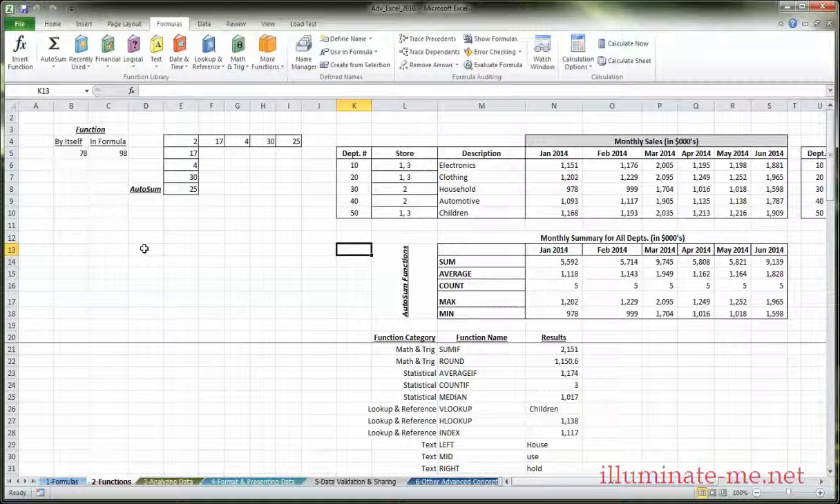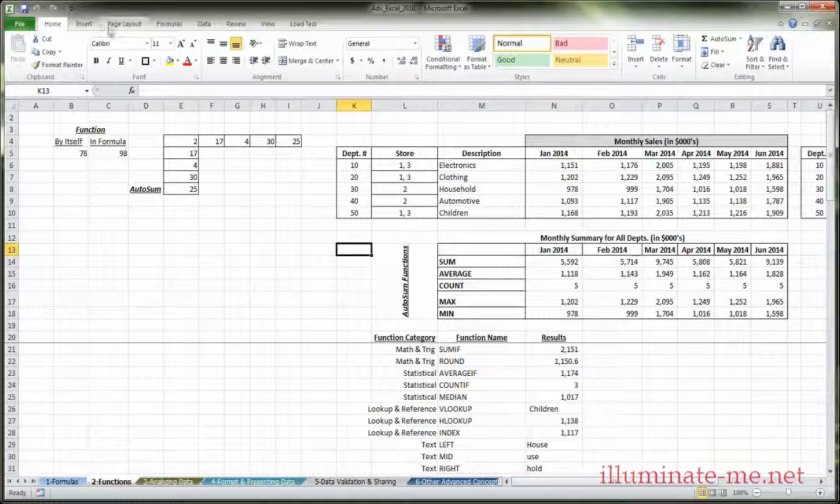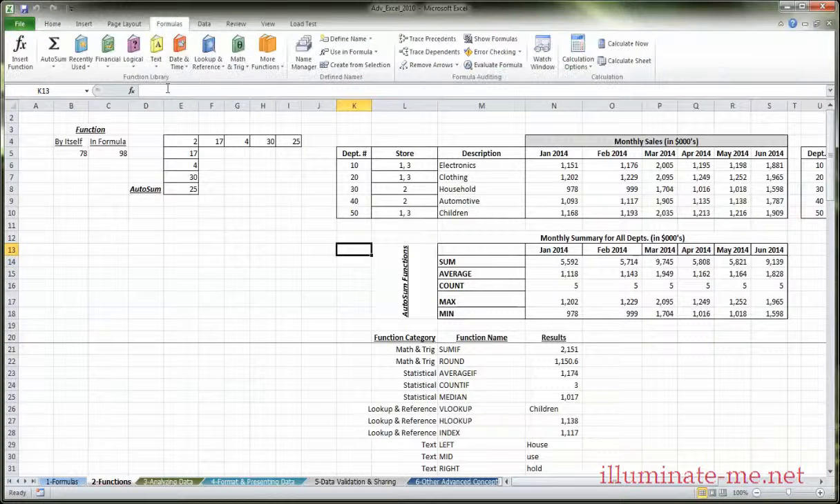Inserting functions. There are three ways a user can insert a function. Use the Insert Function button, located here near the formula bar, or use the commands on the Formulas tab, Function Library, or manually enter a function name into a cell or formula. You can enter a function into a cell by itself or add a function to an existing formula.